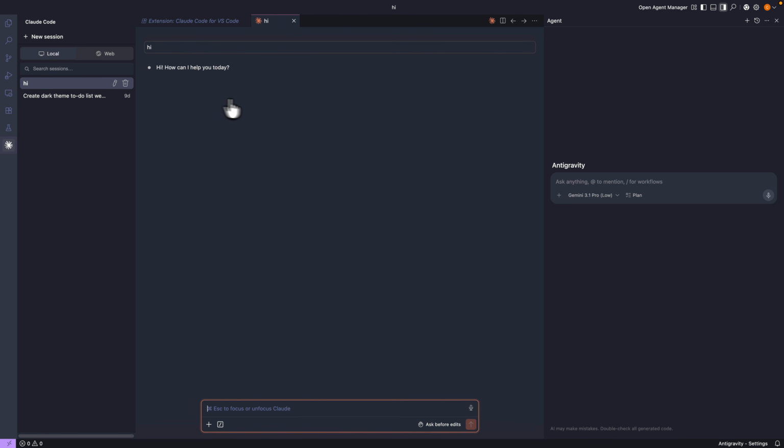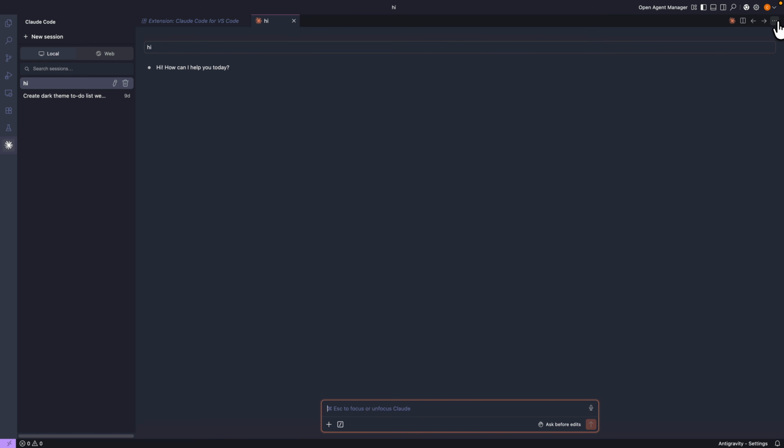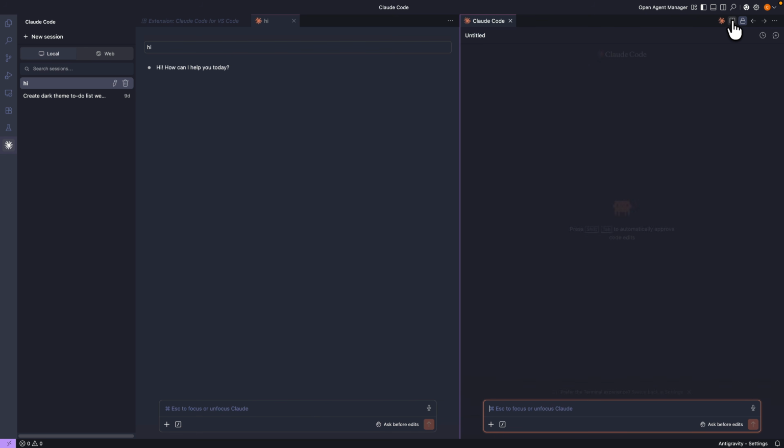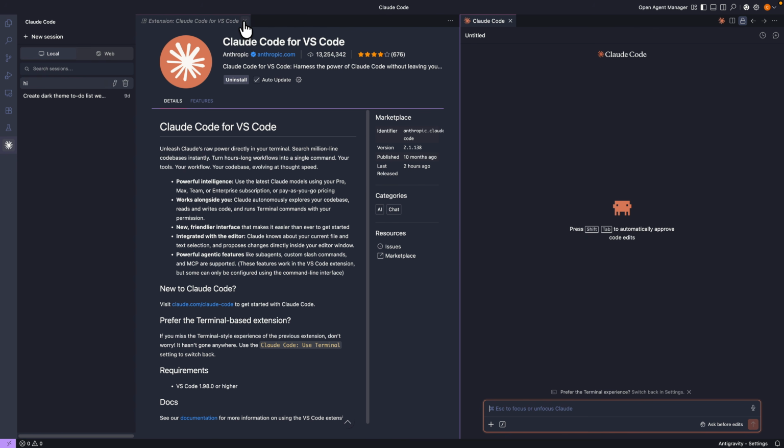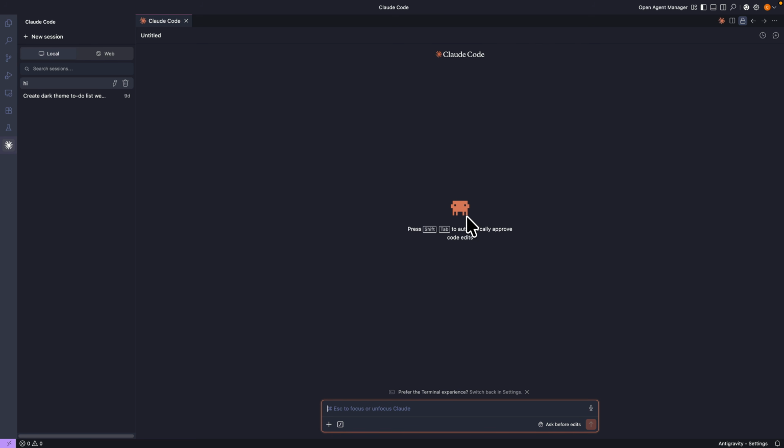So it's that simple. You can also close this agent if you don't want to see this, and you can also open this Claude Code like this. And this is basically it.